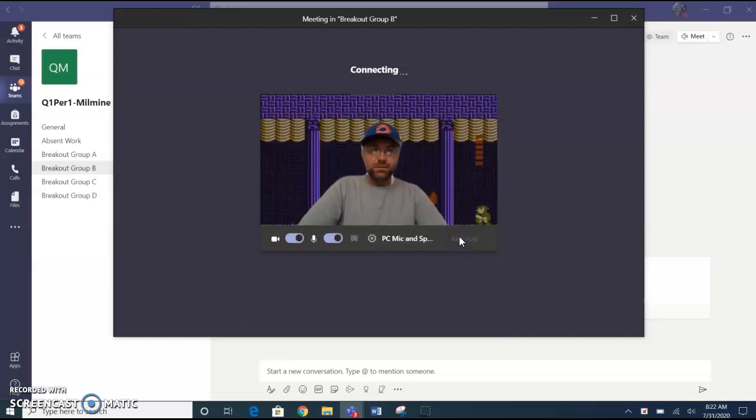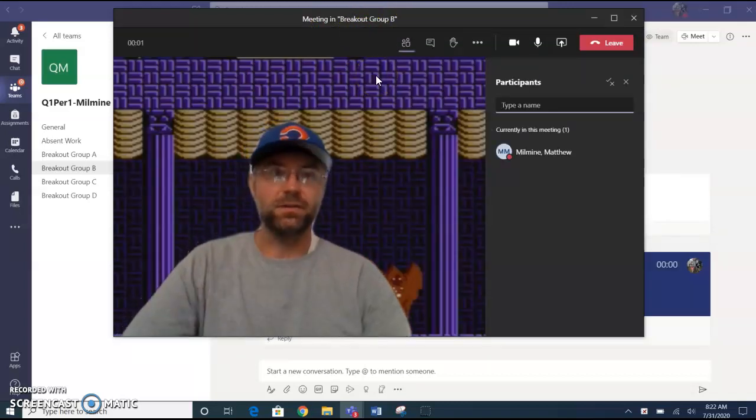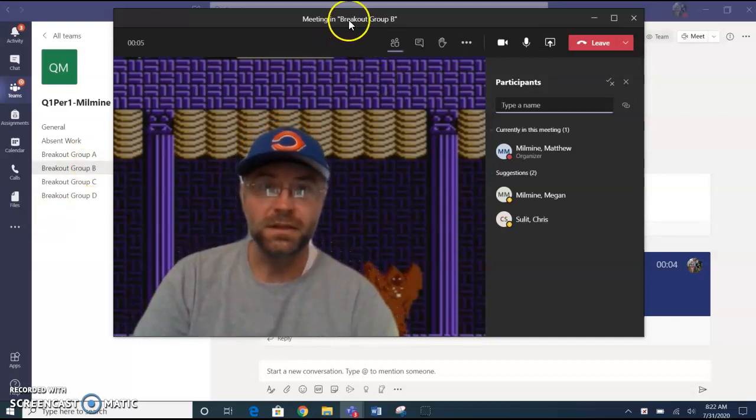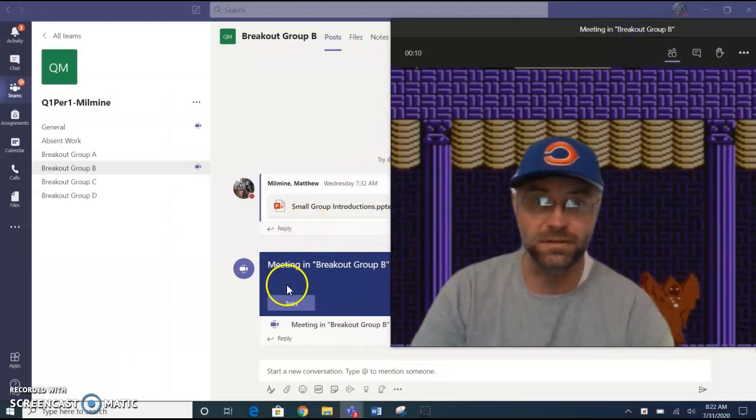And once it connects, that group meeting has officially joined within, if we look up the top here, breakout group B. So it connected. Now this is a live breakout group for group B, and every other member in the group that's waiting for the person to start it will now see the join button within group B.